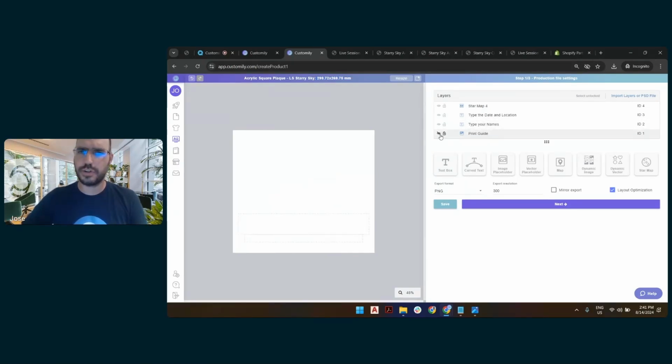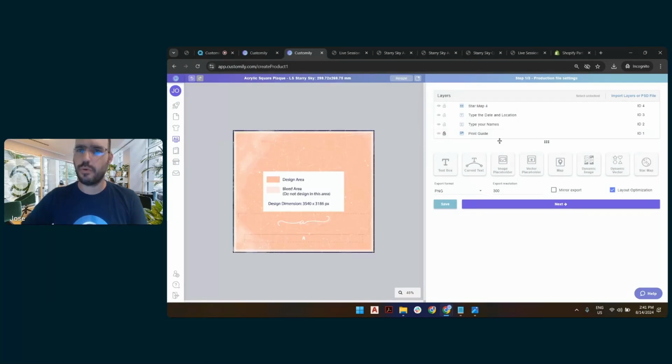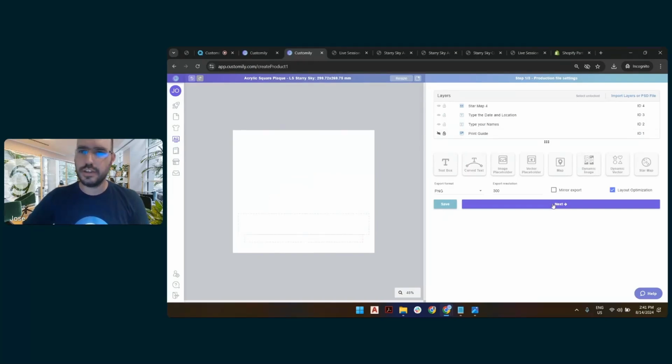Pretty sure I told this already, but I did save one product with this one time, and I printed a mug with the actual print guide. It was really funny.